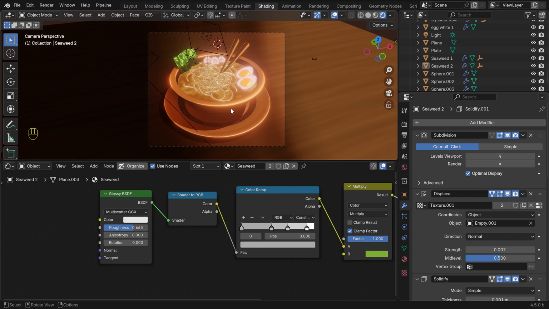Now I will change the color here slightly. So the color I will use instead is this one. Then over here, I will reduce this highlight value to 4. And do the same for this one here.